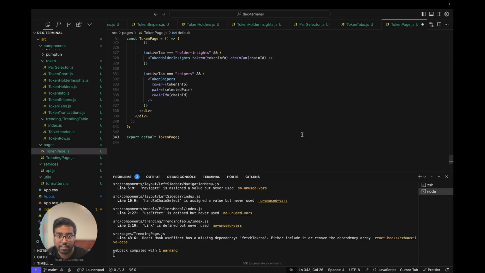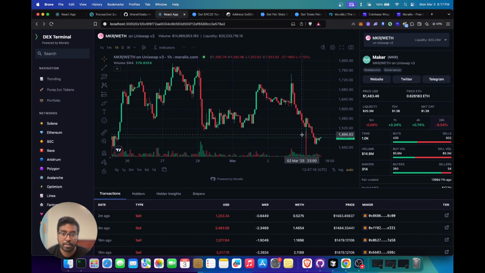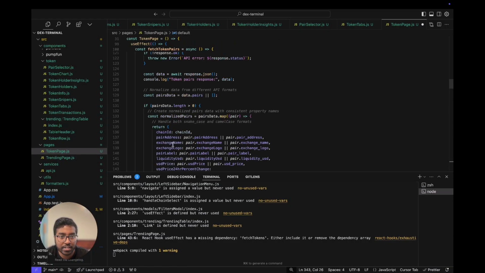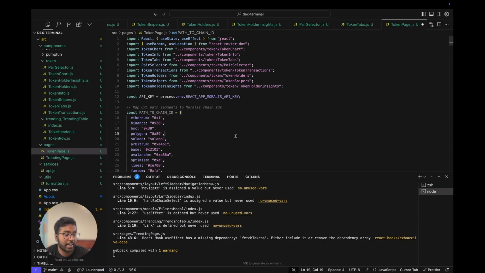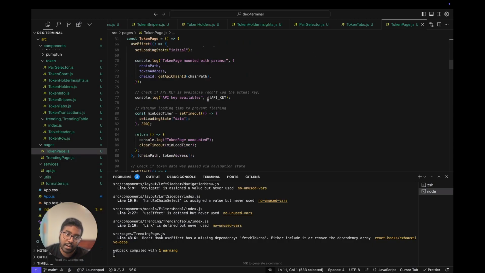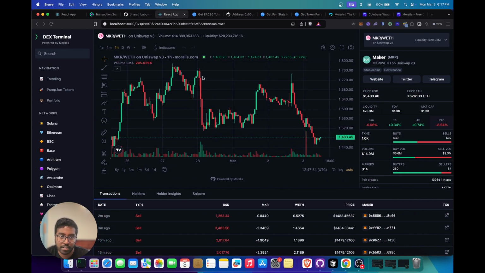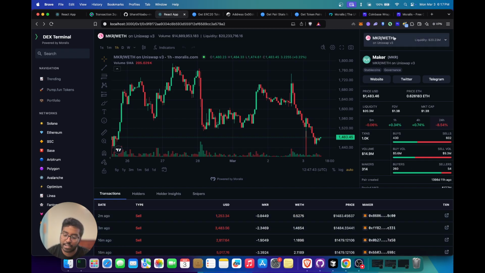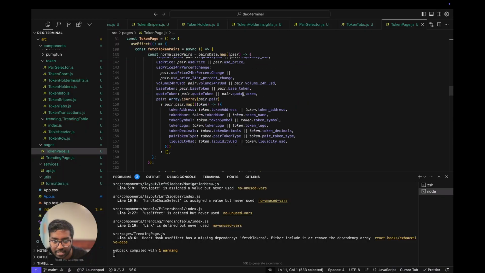Alright, as you can see, we have pasted the code for the token page, and now let's try understanding what's actually happening here. If you look at this, the token page is just importing various components that we have already defined. And what it's doing is aligning the layout: on this page, you want to show the chart on the top, the transaction tabs on the bottom, the token info on the right, and the pair selector on top. So that structure is actually defined here.